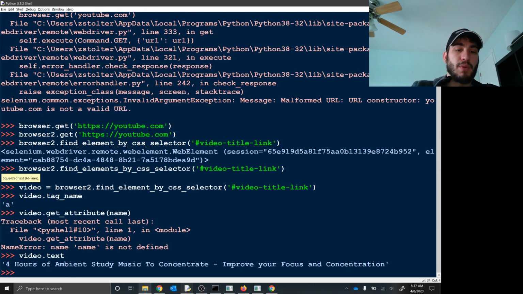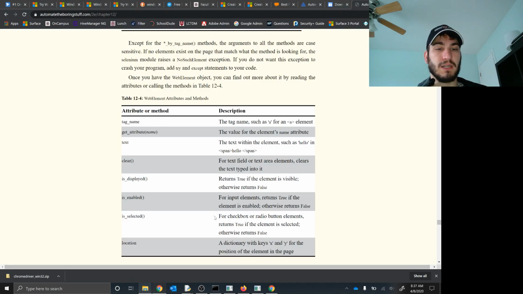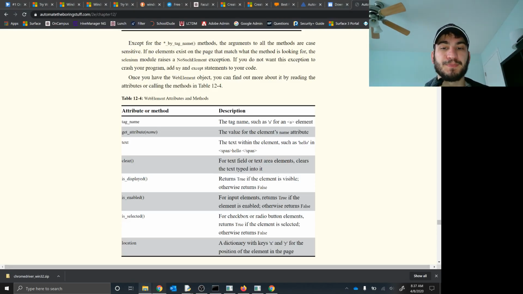So that is the one we want. You can make sure that the element we find is what we want. We want 4 hours of ambient music to study. Well, perfect. That's exactly what we want. You can also clear information.